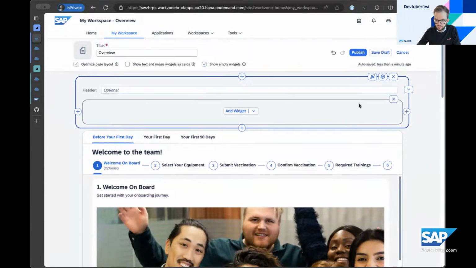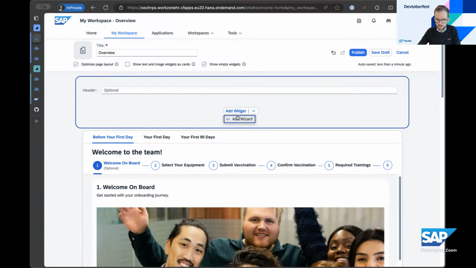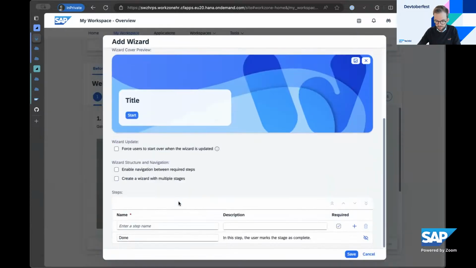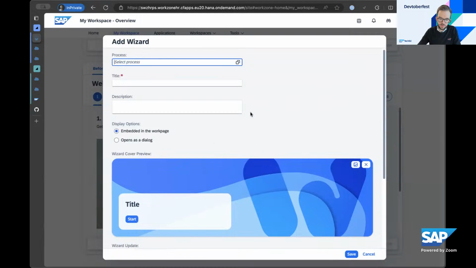For each of the sections, if it's a full width section, you have a choice to add a dedicated wizard instead of adding a widget from the widget catalog. And this is essentially the dialog that pops up. This is pretty much what we already had with the previous release. The key change, and I'll focus more on this in just a bit, is the ability to select the process as the foundation.